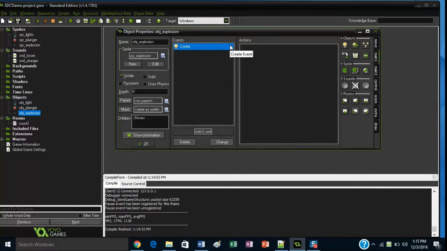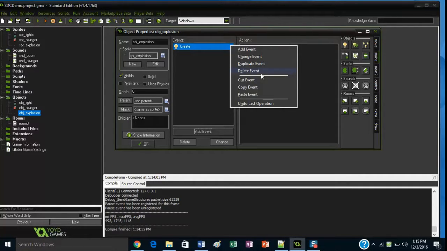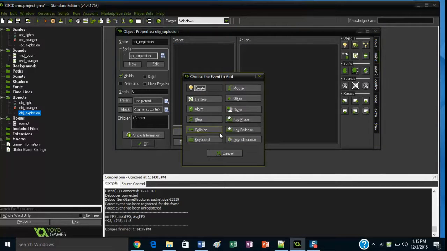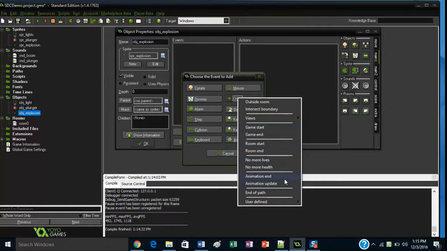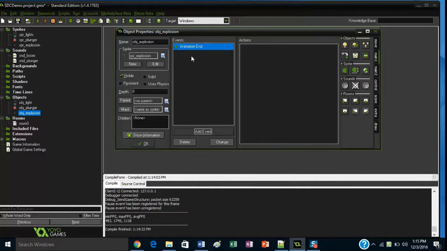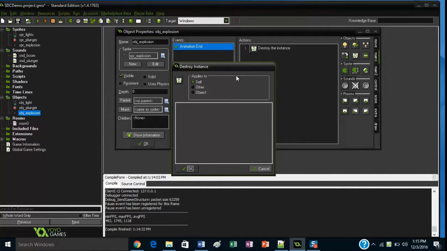And I'm going to delete this. There's an event under the other button for animation end. So I will say when the animation is over, when we've reached the end of our sprite sheet, destroy me, right?